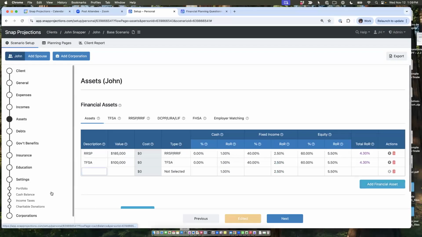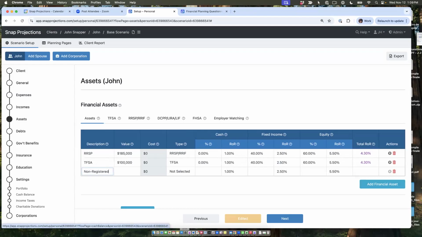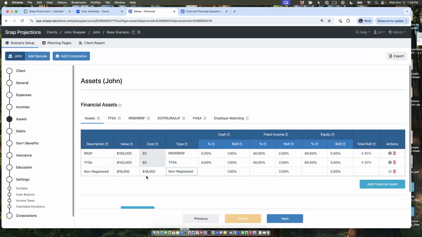And then we will add the client's non-registered account. And that has a value of 18,000. And the minute we indicate that this is a non-registered account, it's going to ask us for the cost. So our book value on that plan. But because we have 100% in cash, we'll leave the cost at 18,000 for now. So then we have other tabs here.